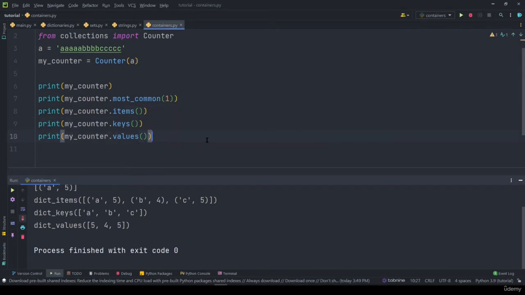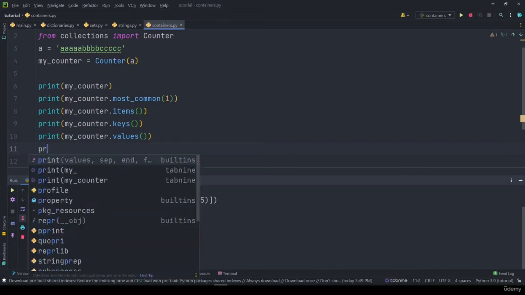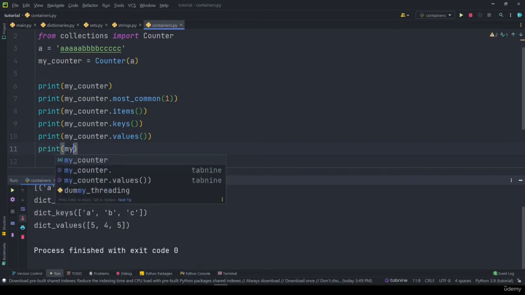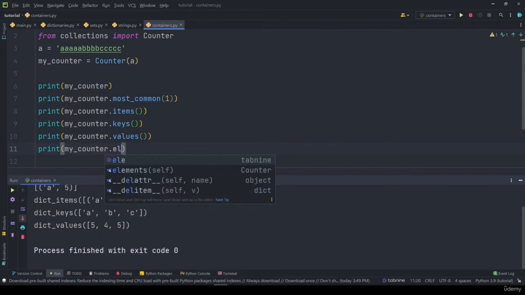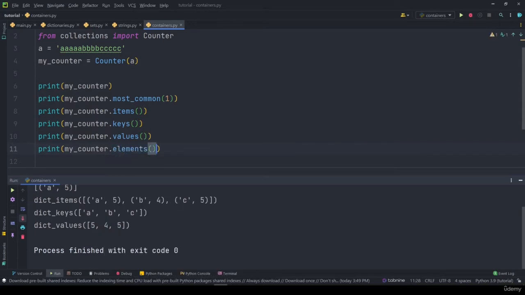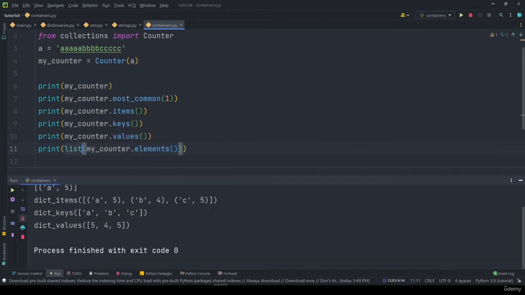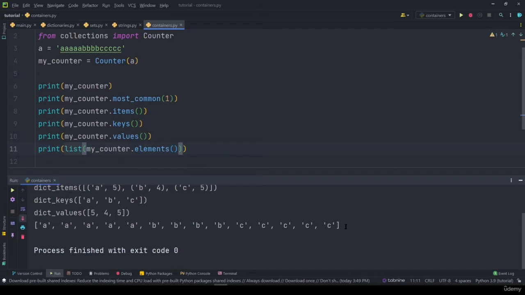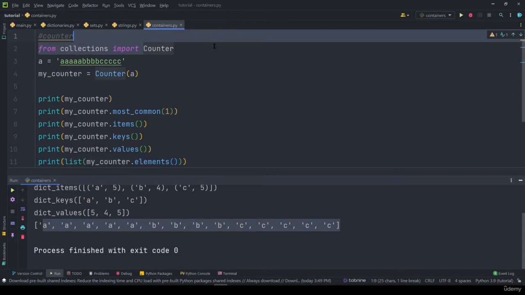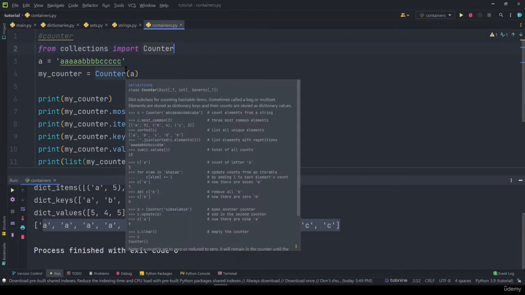One final method that I would like to show you is my_counter.elements. This will print all the elements as a list, so we have to convert this into a list. If I say list, and now run the program, you can see that all the elements according to their counts have been printed here as a list. So this is all about the Counter container. Let's take a look at the others.